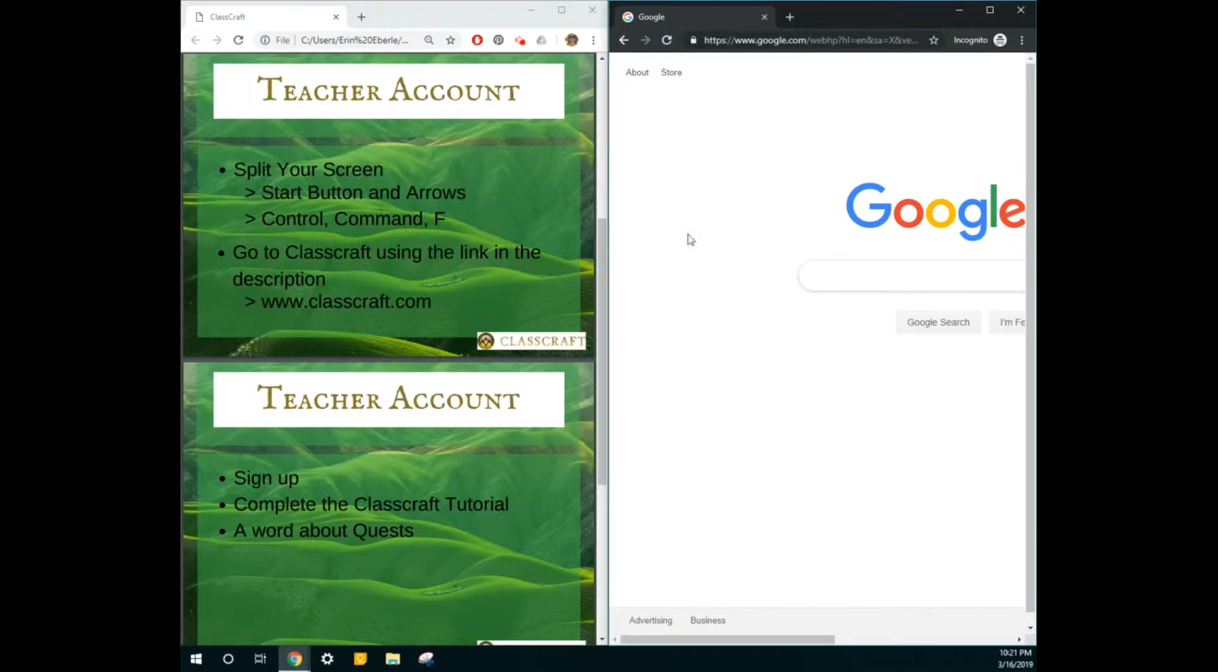On a Mac, you're going to hit Control, Command, and the F button, right? And you can do that in a very similar manner. The other way on Mac is to click and hold down on the full screen button in the upper left corner. When you hold that button, the window shrinks, so you can drag it to the left or the right of the screen. So in your new window, go to Classcraft using the link in the description.